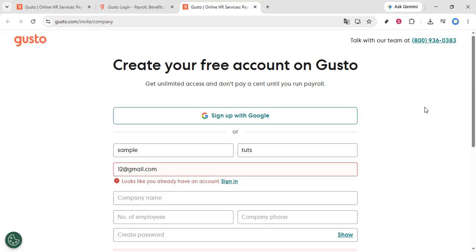Setting up your Gusto account is just the first step in a journey toward more efficient business management. With your new account, you'll be able to streamline your processes and focus on what truly matters, running your business effectively.